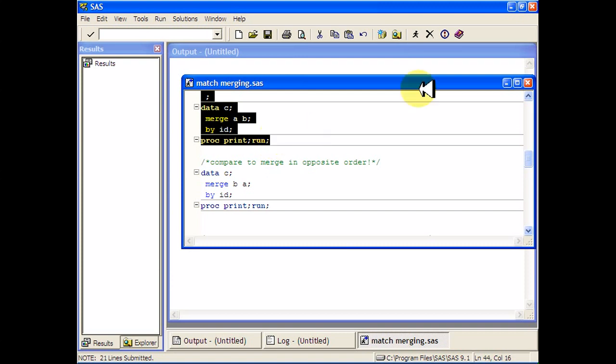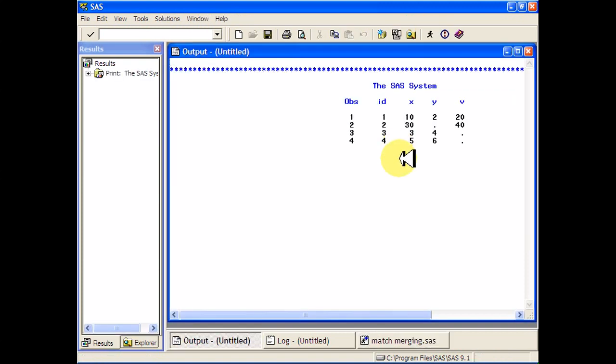And again, in general, you would need a proc sort. My data is already sorted. So you can see that x variable for ID number 1 got overwritten by the second data set.